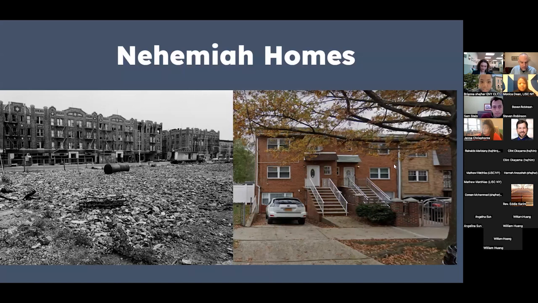I thought it'd be important to ground this conversation in other organizing, faith-based organizing that happened in East New York. So the Nehemiah homes were organized by a group called East Brooklyn Congregations in the early 80s. And they worked with the city to take city-owned vacant lots and push to create really deeply affordable homeownership opportunities to fight the type of deterioration we see in this photo on the left.